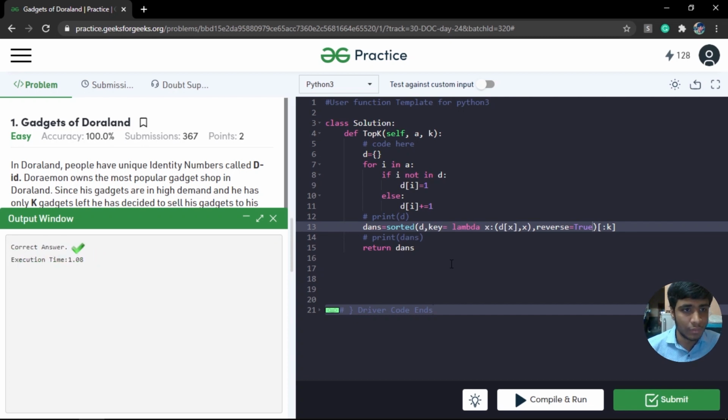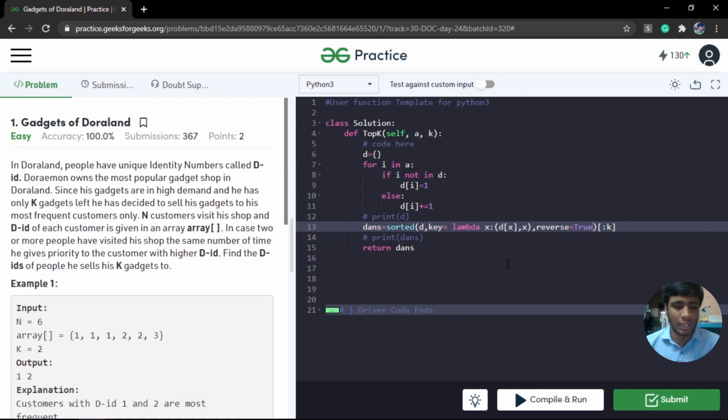It is waiting, and yes, it is accepted. This is how we can solve this problem. The time complexity is within O(n). Yes, we are sorting here, and sorting takes n log n, but we are not sorting n elements; we are sorting a maximum of the number of distinct keys, which is within the given range itself. I simply took a hash map, sorted by frequencies, and then returned the first k numbers, since we required k numbers.